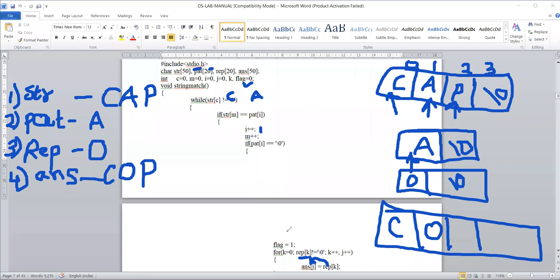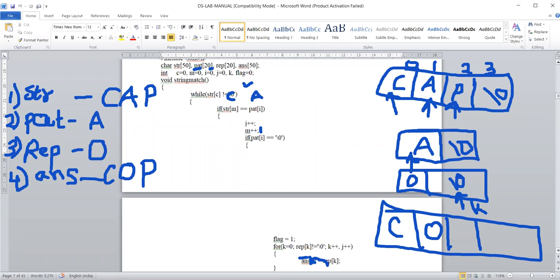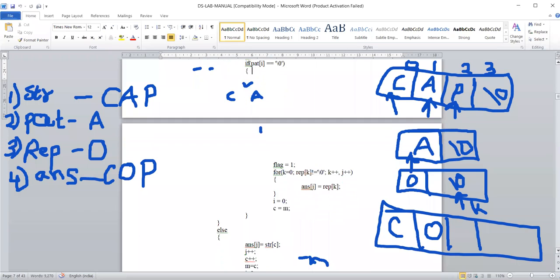After doing this, in the first iteration itself o will be replaced. k plus plus, so k comes to this position. Now k is not equal to null, the condition is false, hence it will come out of this for loop. And after coming out of the for loop, again you are making i equal to 0, and whatever is there in m, we are taking it in c.